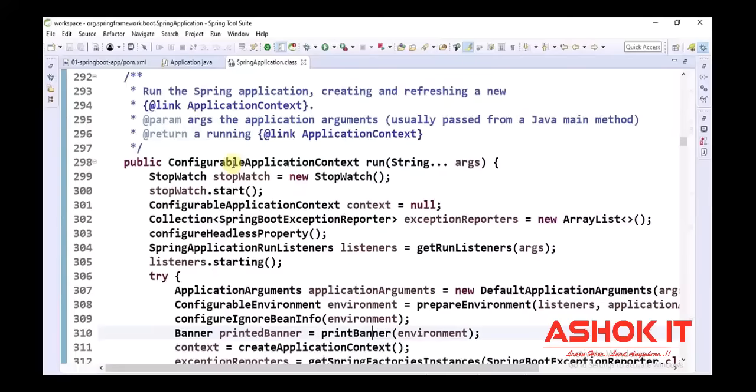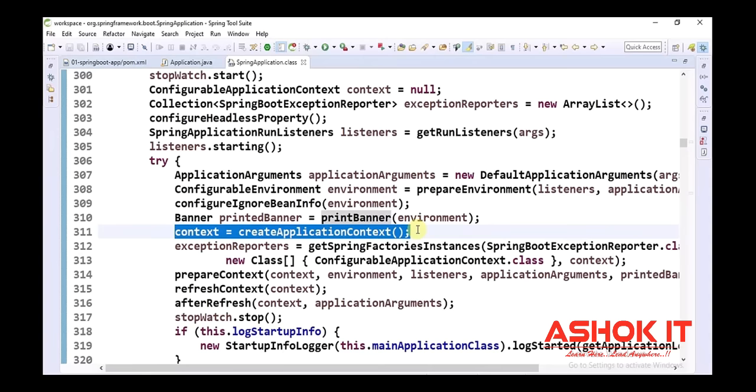Right. After that banner, this is the main concept: preparing the application context. At line number 311, they are calling one method called createApplicationContext. This method is responsible for starting the IOC container required for our application. Now let's understand. If you are developing a project using the Spring framework, then you are responsible for starting the IOC container, right? But in Spring Boot, we are not writing any logic. This IOC container gets started as part of the run method.